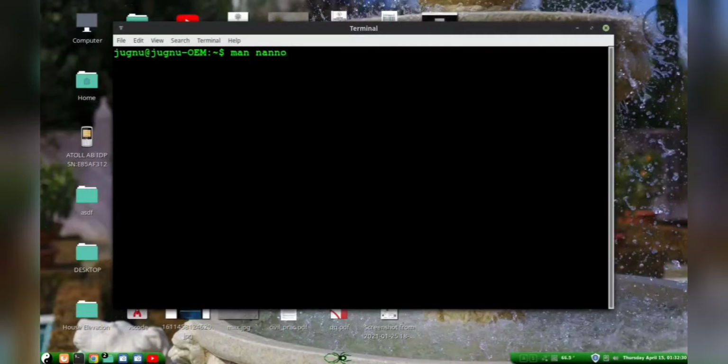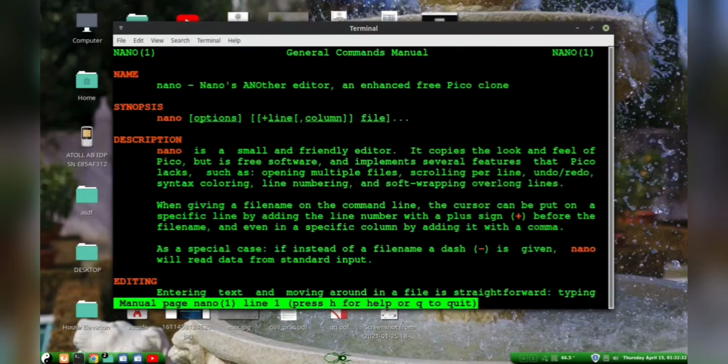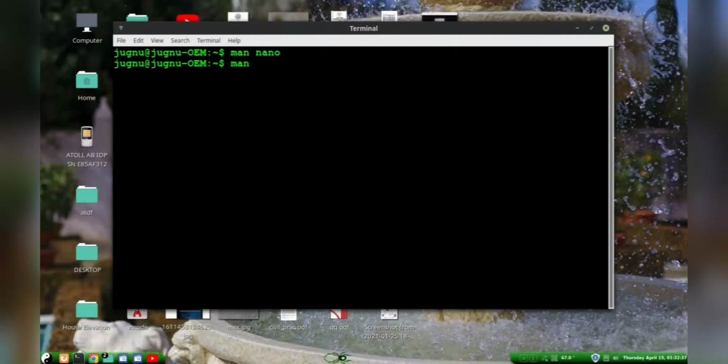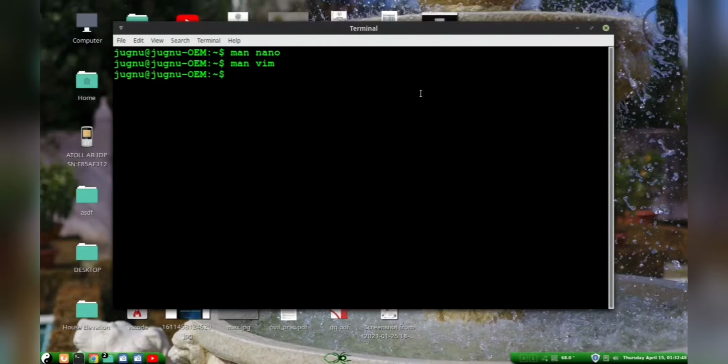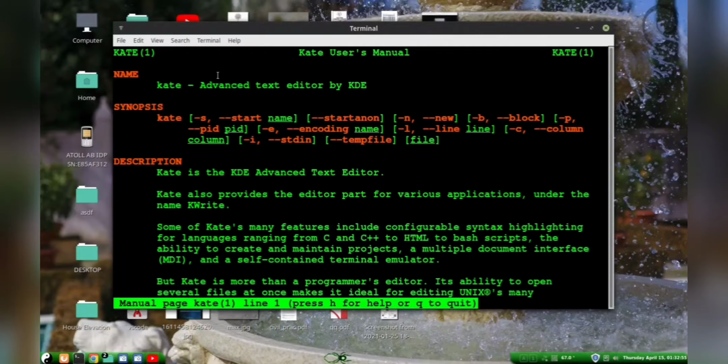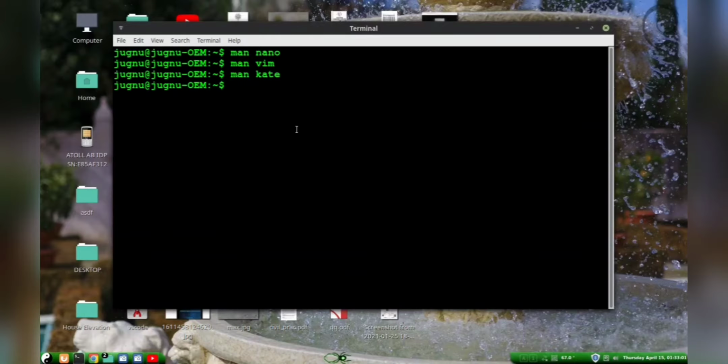Now you can search about these editors by typing man nano, and man means manual, so you can read these manuals for understanding the editor and also how it works. For Vim it is very useful. Yeah, Vim is a very different editor. Similarly you can search the manual for Kate. Kate is also a very good editor, an advanced editor, and it's mainly used for C++, so you can use it also.